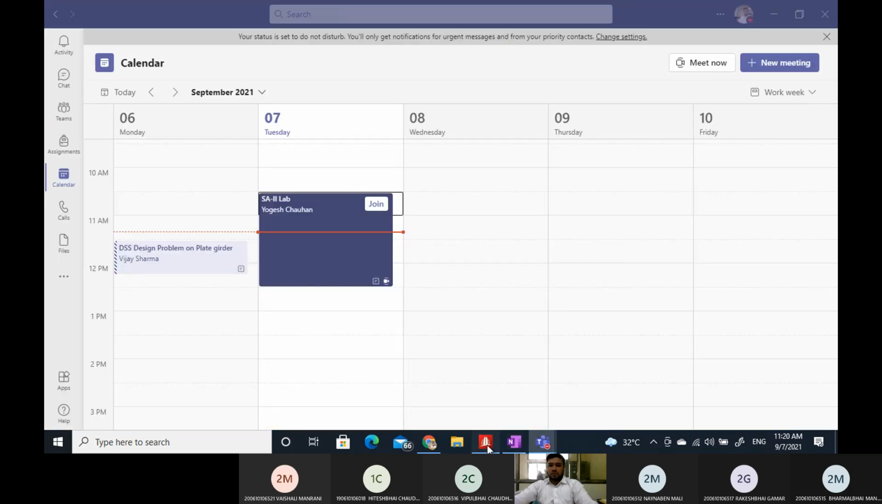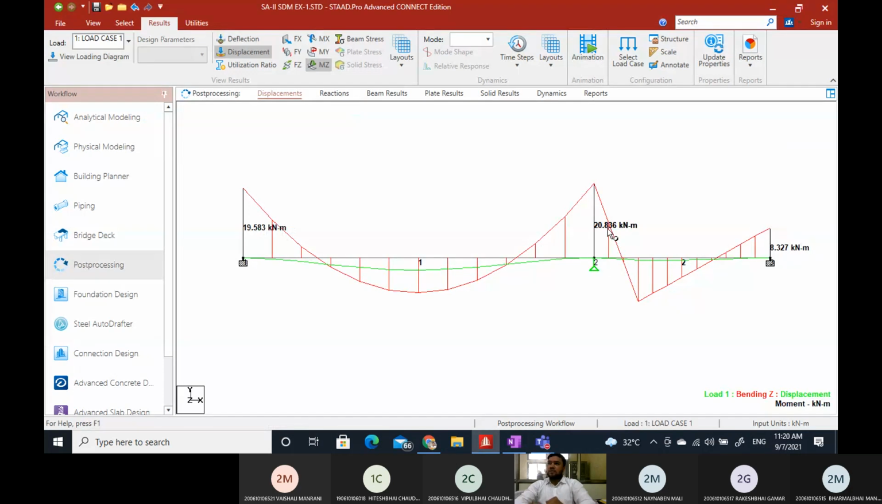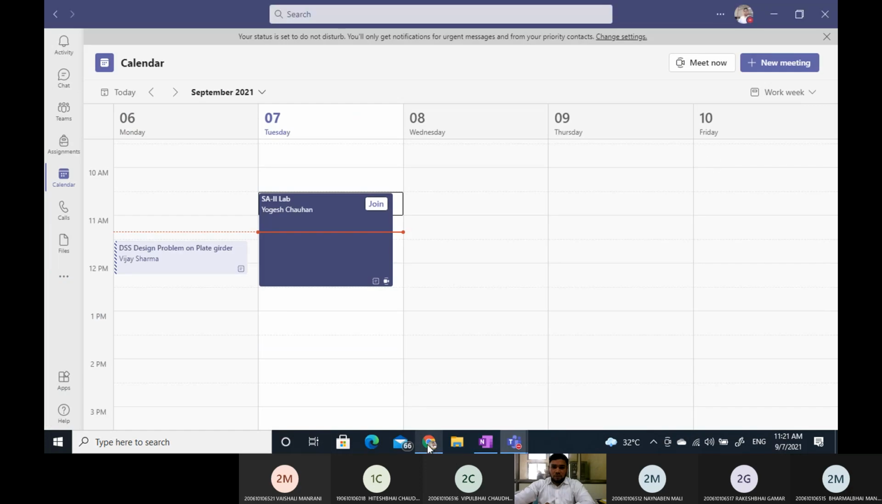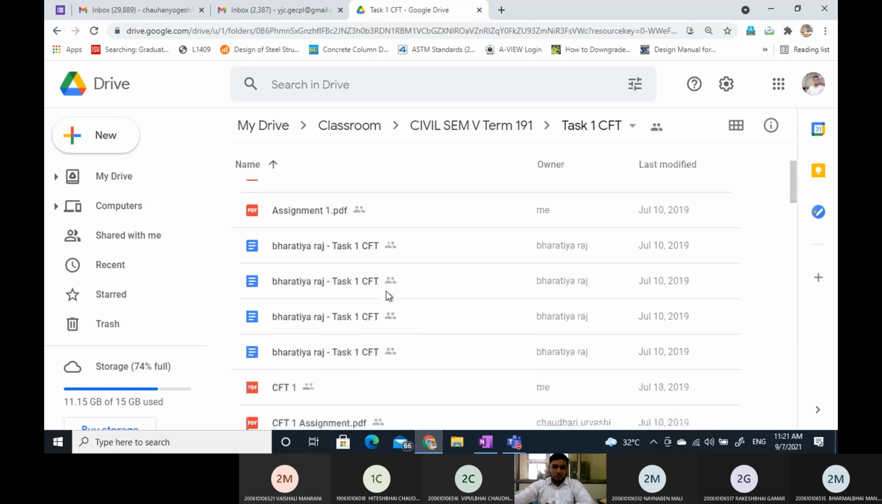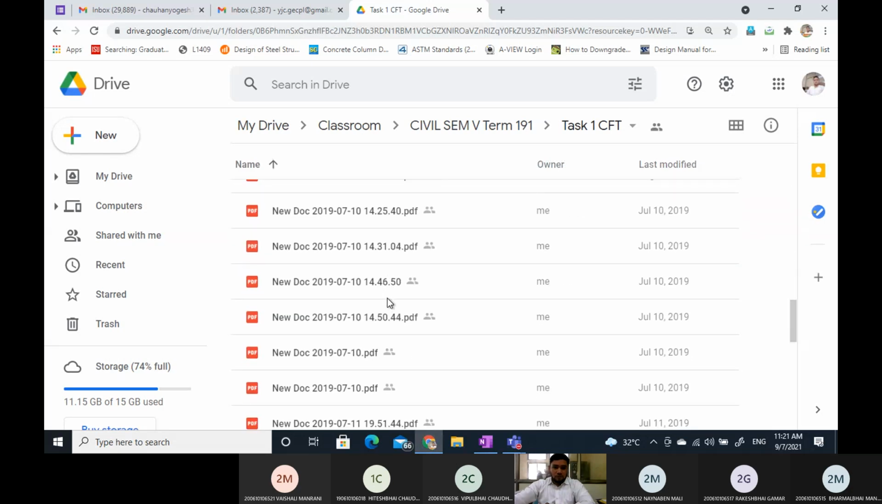So meanwhile, you just take a few more examples and try to solve them. We have a computer lab in which the software is already installed. You can practice there also, or you can practice at home also. Now, I will show you some of the examples which your seniors have solved.